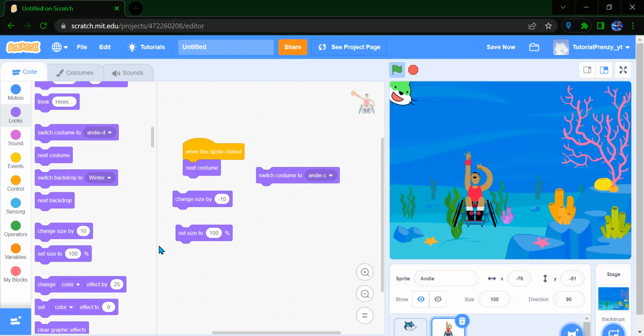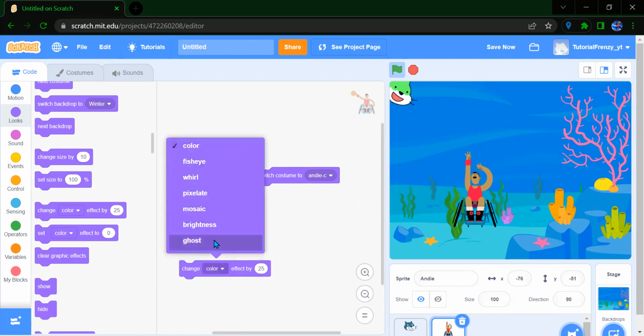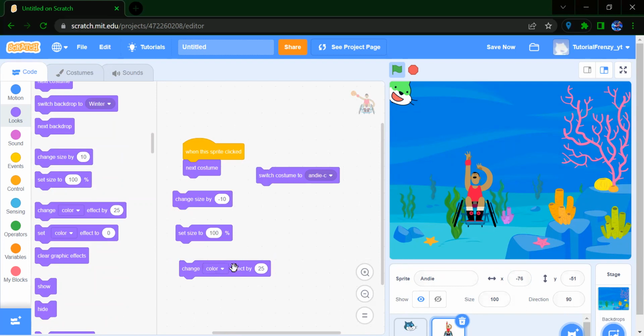After that, I'm going to talk about changing the effects of Andy or all other sprites. Here we have "change color effect by 25." There are actually multiple effects that can be changed, such as color, fisheye, brightness, ghost, etc. So changing the effect by this, remember, this is positive, we can change his color.